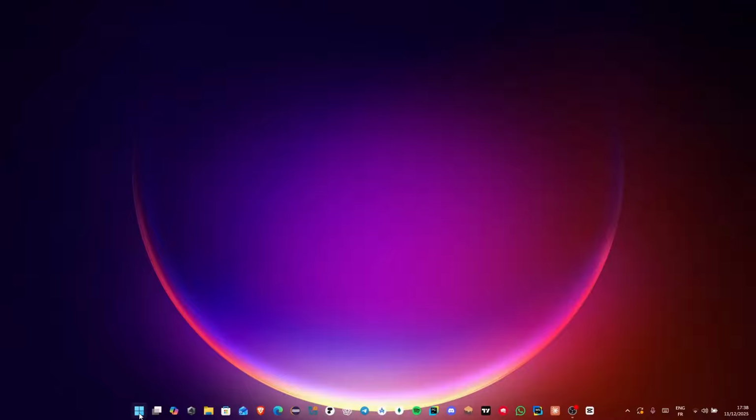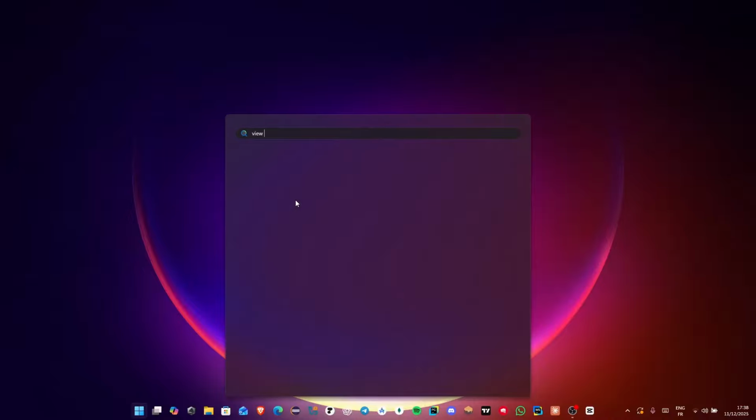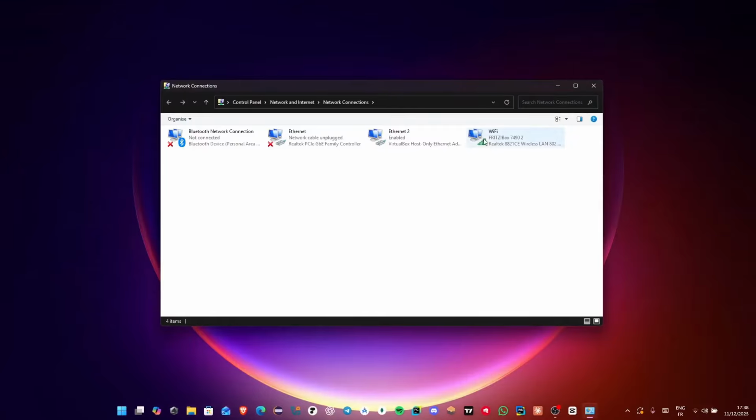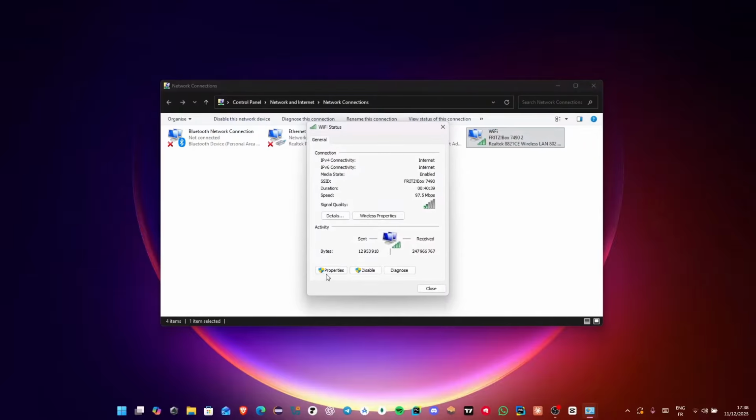First, open the Start menu and search for View Network Connections. Click on it, find your active network adapter, double-click it, and then click Properties.